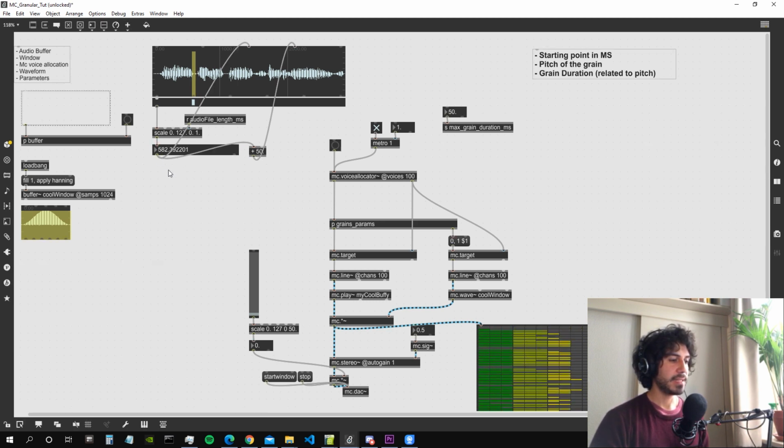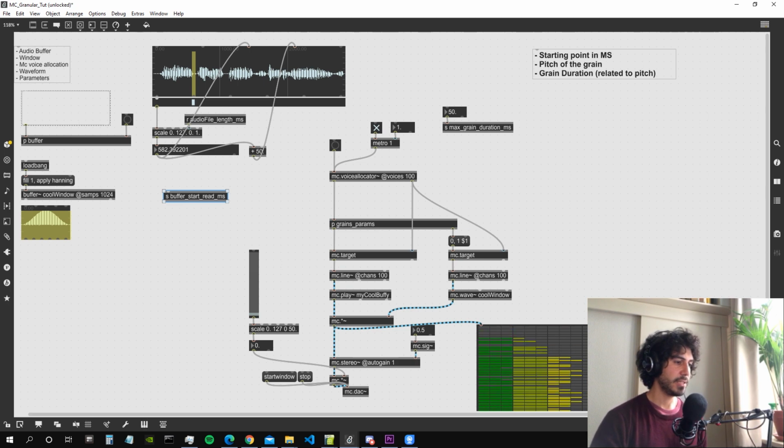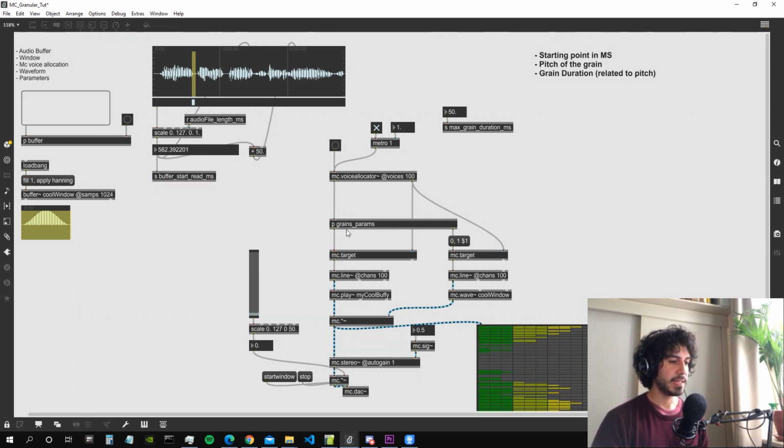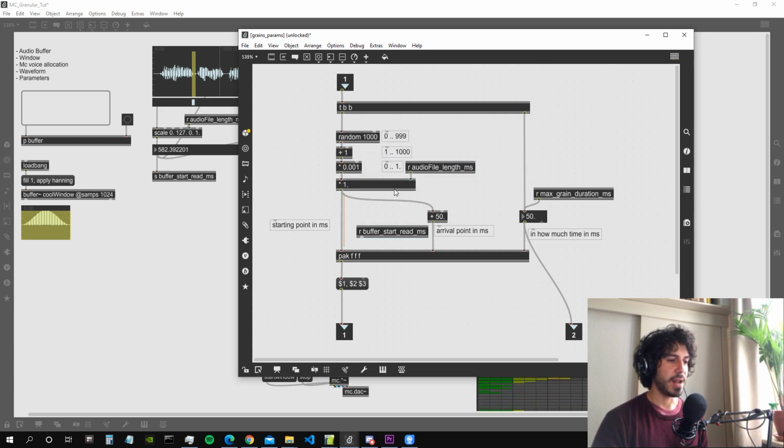So now we get this number. This is going to be our initial starting point in milliseconds. So let's create a sender and call it maybe initial, or maybe just buffer start read milliseconds. I don't know if this sender name makes much sense for you, but you can choose the name that makes more sense to you. So I will just get it, go inside grain params, and we are going to sum these. So we're actually going to bypass these random objects for the moment.